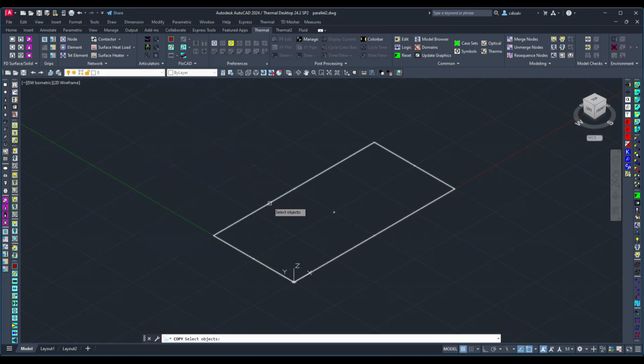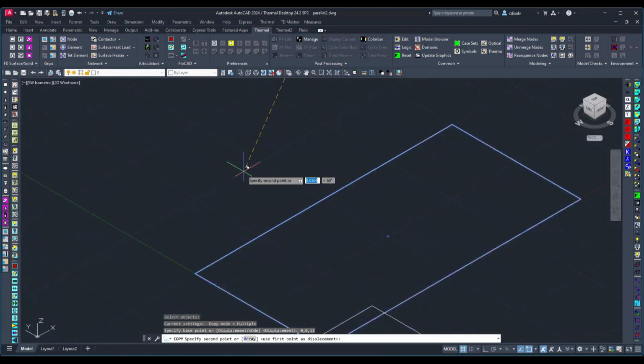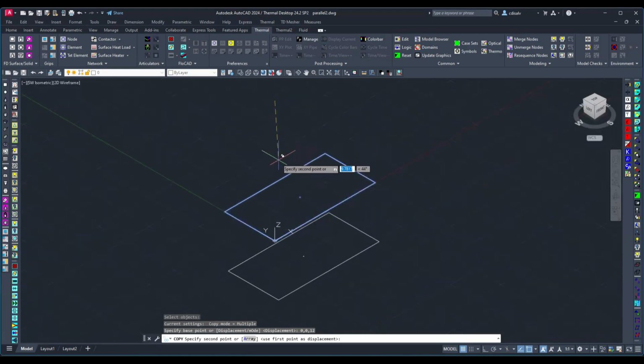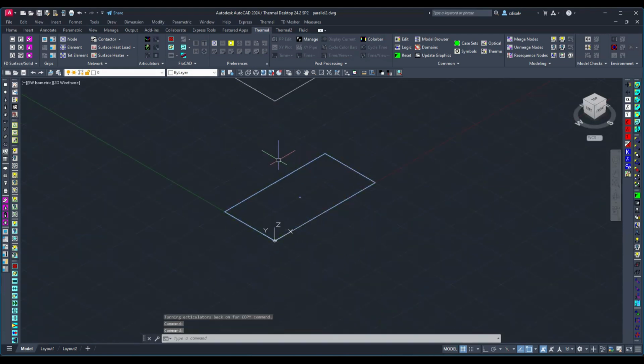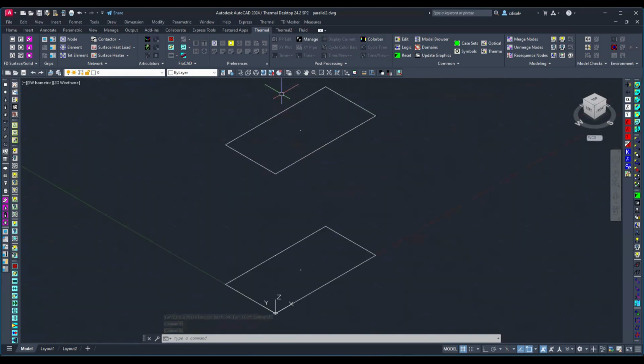And I can go ahead and hit my rectangle here. And then I hit enter. And now it's asking me for my displacement to copy. Since this is going to be 12 inches above in the Z direction, I can go ahead and hit 0, 0, 12. And that's going to give us the rectangle defined. We need to hit enter here for it to complete the command. And you can see that it's entered the second plate at 12 inches above.